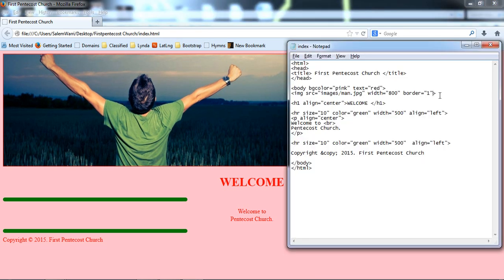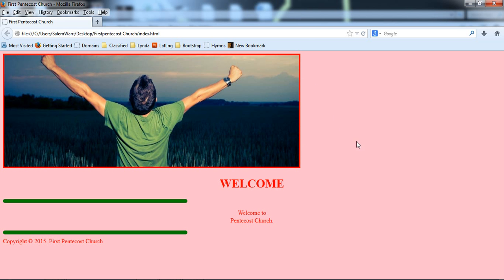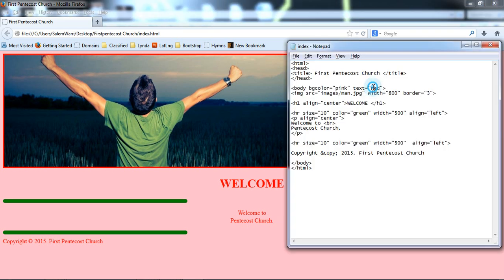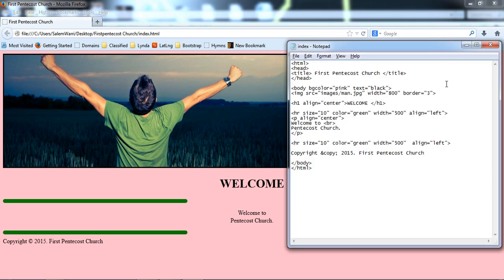And we could also increase the border, let's say 3. Refresh. You see the border around it. Okay, so I think the text attribute of the body is having some effect on it, so let's make it black. You see the text attribute of the body is having some effect on the border of the image. Alright, so let's keep it red. Okay, I think I'm going to leave it there as black. Alright, so these are a couple of things that you could do with image.